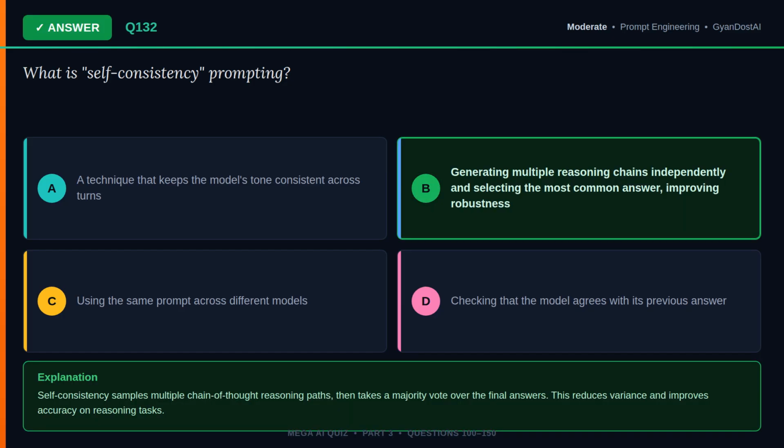Generating multiple reasoning chains independently and selecting the most common answer, improving robustness. Self-consistency samples multiple chain-of-thought reasoning paths, then takes a majority vote over the final answers. This reduces variance and improves accuracy on reasoning tasks.